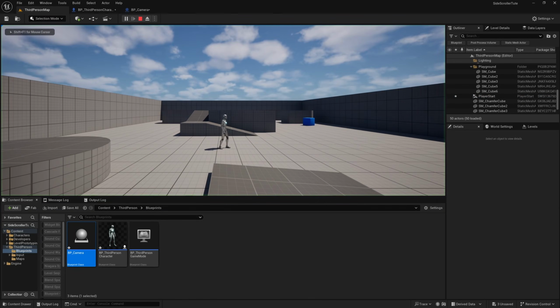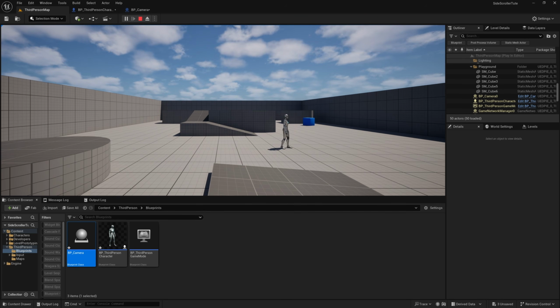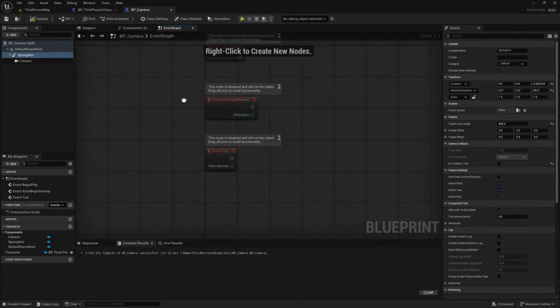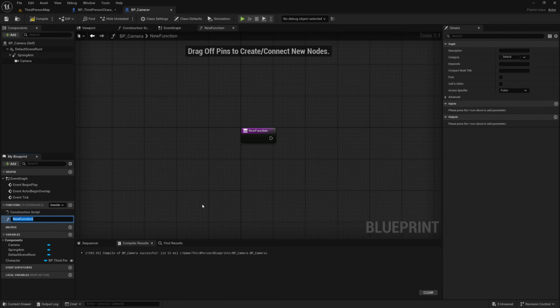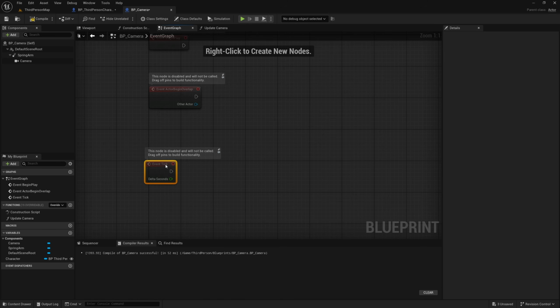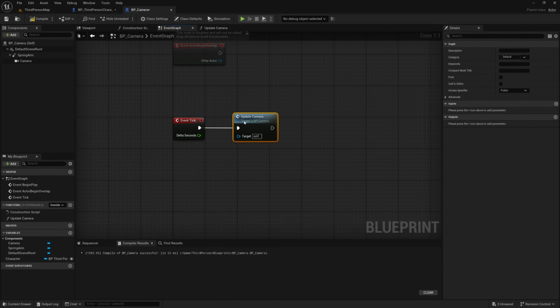So if we hit play now, we've got our side scroller camera, but it obviously doesn't follow our character. So let's make this camera follow along with our character. To do that, we'll head into our BP camera and go to the event graph, and we'll do this on tick. We'll add a function and we'll just call it update camera. And in the event graph, we'll call it on event tick. So drag out update camera and call it here.